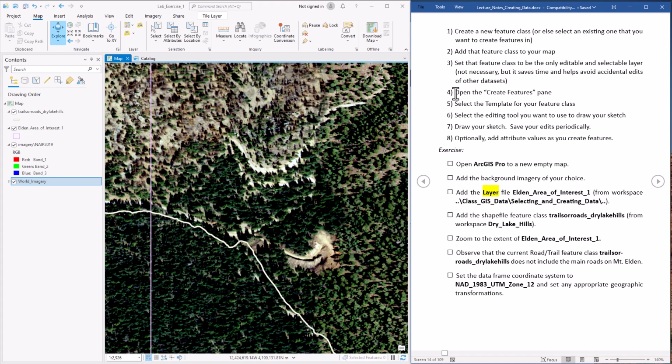Then we open up the Create Features pane. We select a template. You'll see that in a second. We select the editing tool we want to use to create the sketch with, and the sketch is the geometry as we create it. We draw the sketch, save your edits, and at the end you add attribute values if that's something you need to do, and you will in this lab exercise. Okay, so let's get going on it.